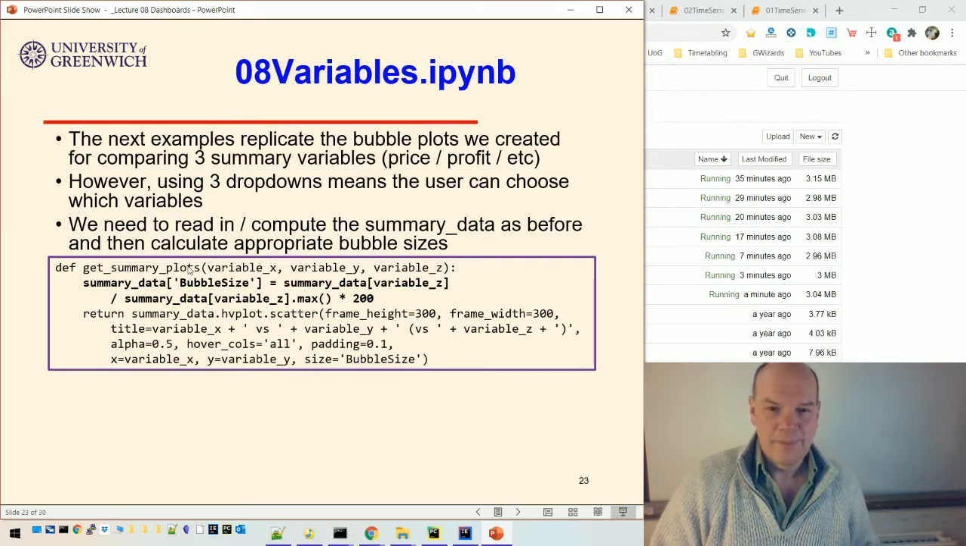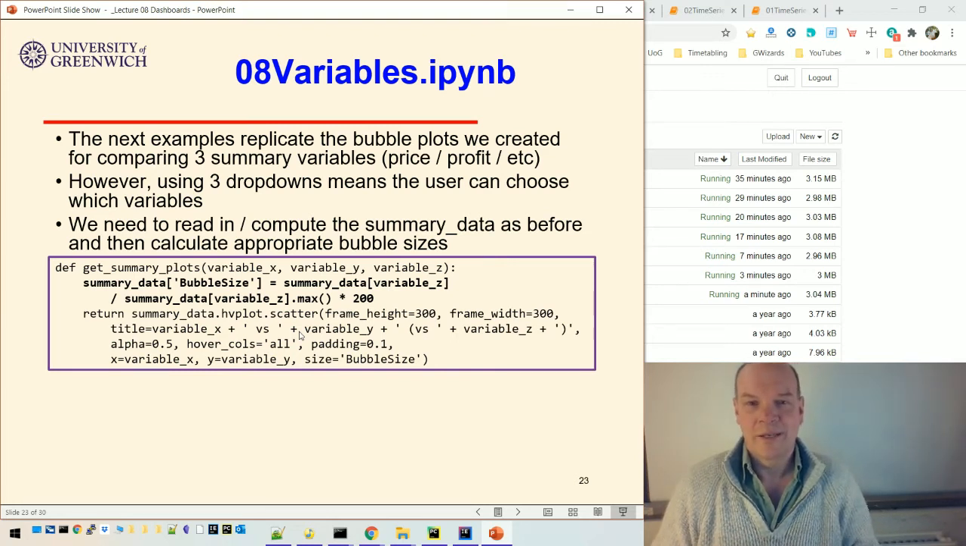our code, our function that creates the plots needs to know what the user's three variables they've chosen are, which are going to be called variable X, Y, and Z. And then it needs to calculate the appropriate bubble sizes exactly as before. Okay. And then the scatter plot is pretty similar to before. It's just that now we're dealing with visualizing the summary data and not the time series.